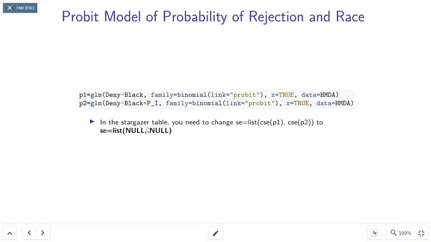Additionally, now that our model is estimated using maximum likelihood, we don't worry about controlling for heteroscedasticity anymore. Therefore, in the Stargazer function, you can set the standard error to null for all the regressions you run. No more CSE function to compute heteroscedastic robust standard errors.